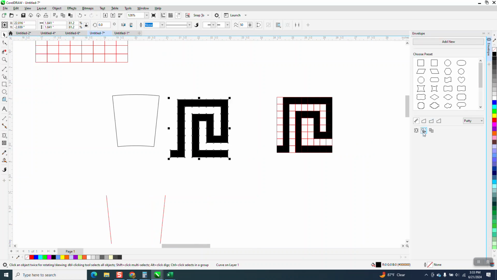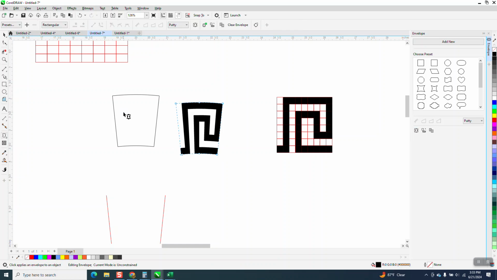And now we're going to have that selected, go up to Effects and Envelope, and go right here to create a new envelope form. It doesn't say right now. I must have my hints turned off. And it puts it in that form.